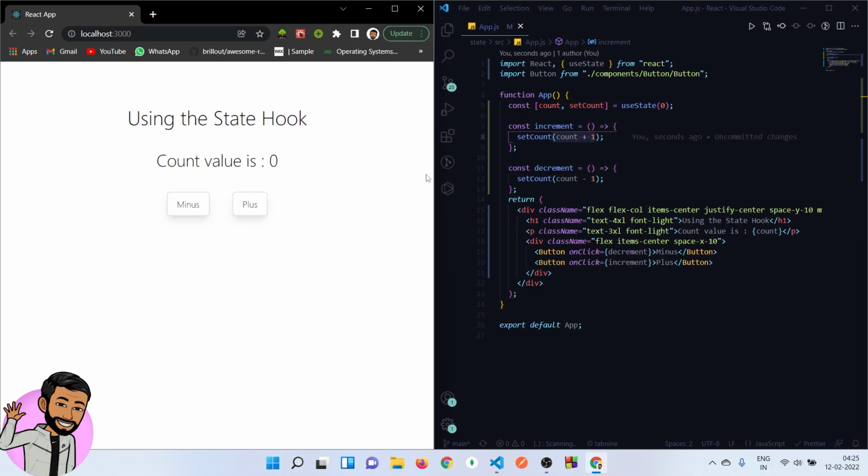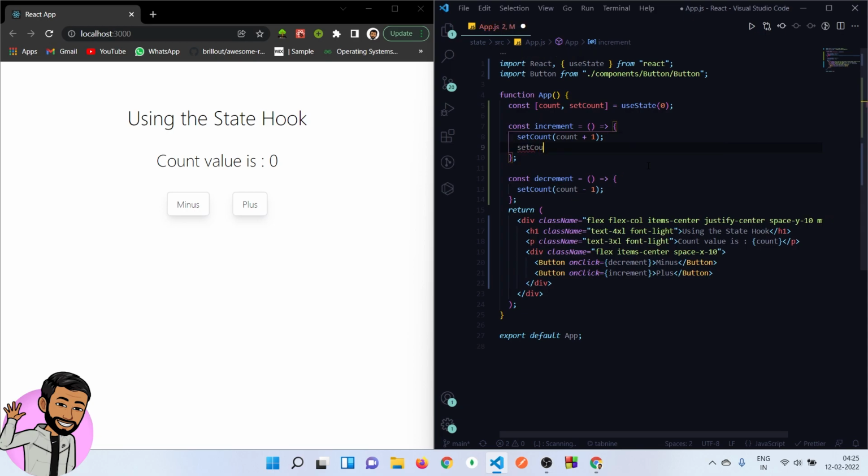Another thing that you should keep in mind is that when we are calling multiple setCount functions in our App component, they are asynchronous, but they might not sync together properly. For example, if I call two setCount functions passing count plus 1, let's save it. So what should be the expected output? Basically, it should update the count value by 2 because I'm calling the function twice. But as you can see, it's still updating the count value by 1. So why is this happening?